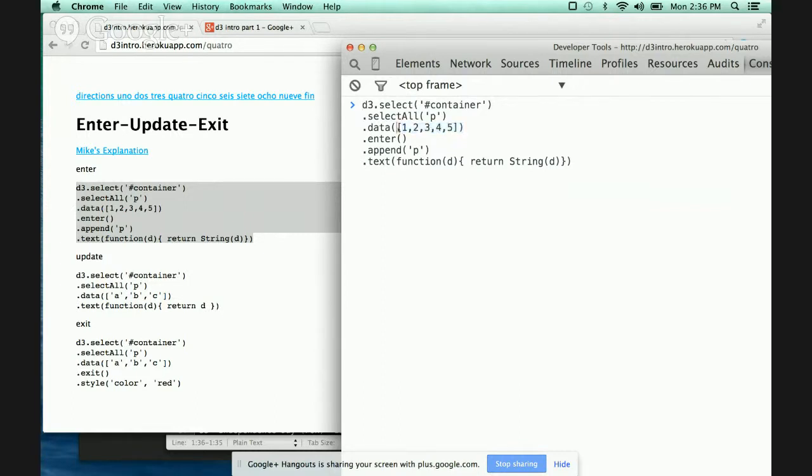I said that it had to be an array earlier, so I'm just creating this array of integers. So that's why I said it had to be an array. The data function is going to expect an array. Then you call enter. So the reason I can chain these together is because a D3 selection is returned from each of them.